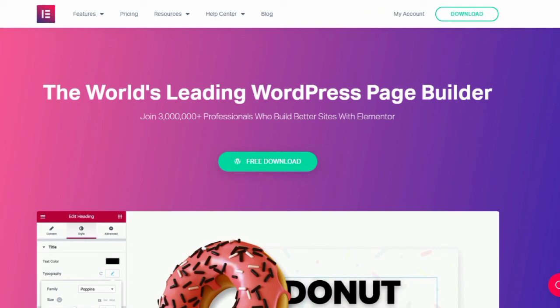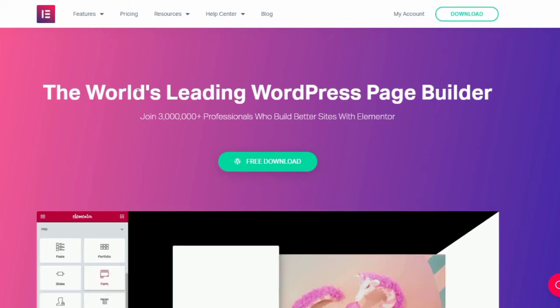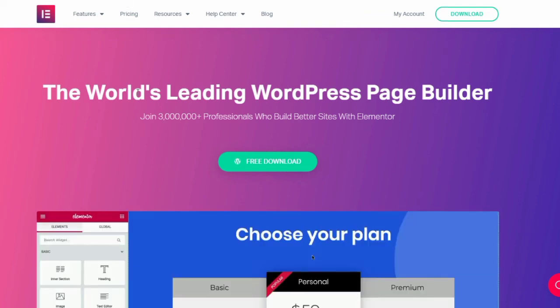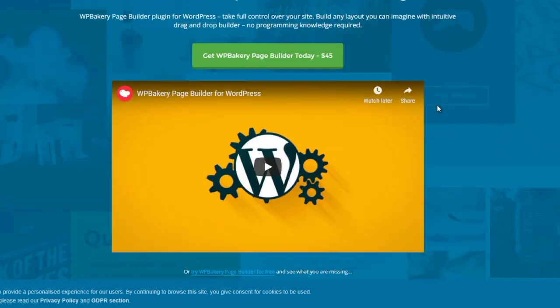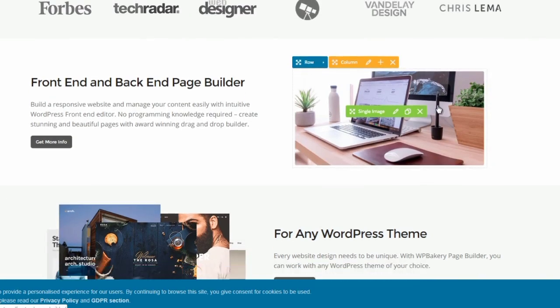Okay, so let me talk about the differences before we actually install Elementor as a plugin. So if we go up at the top here, we've got WP Bakery Page Builder. And as you can see, between the three of these, there are millions of people that use these editors. So it really comes down to which one you like the best and which one fits your business or your website the best. So as you can see, this one costs $45. And if you scroll down, you can get an idea of what it looks like.